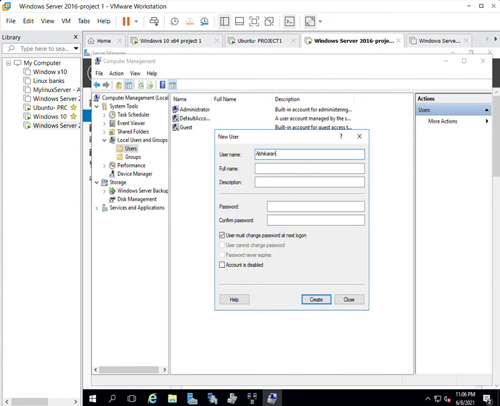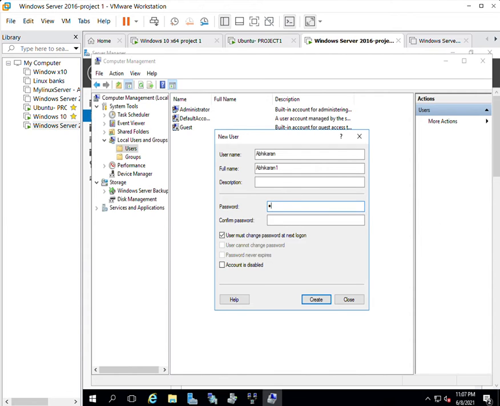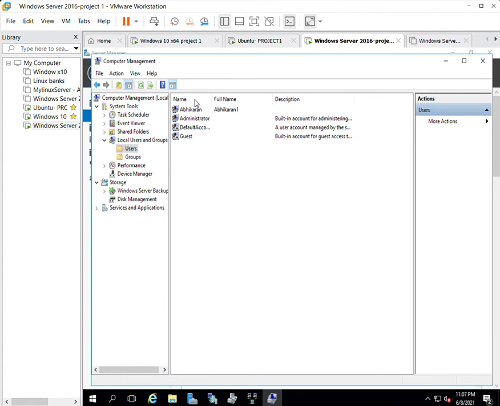You can also add a description for your user, and then you have authorities that user can change the password, and you can also click, like I have clicked that user cannot change the password, and then I have created a username here. Yeah, you can see the name is Abhikaran.